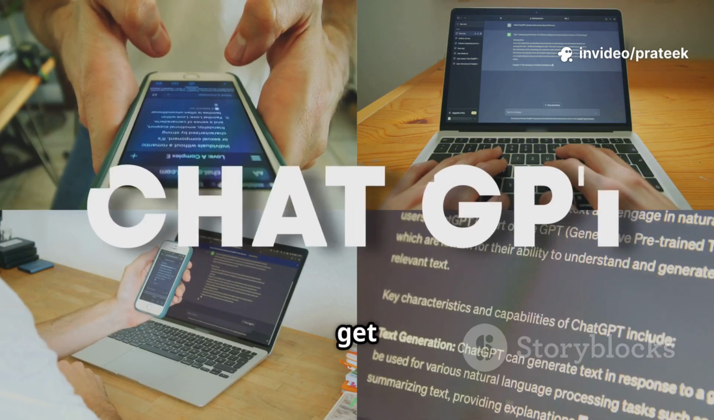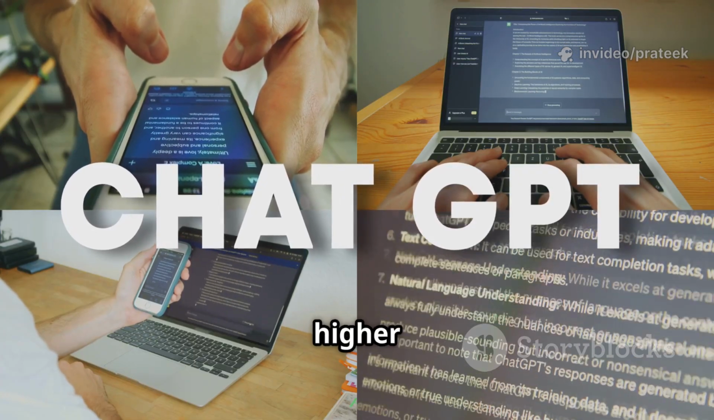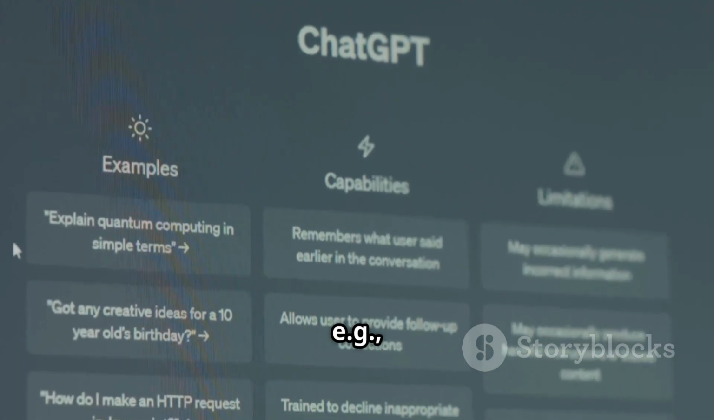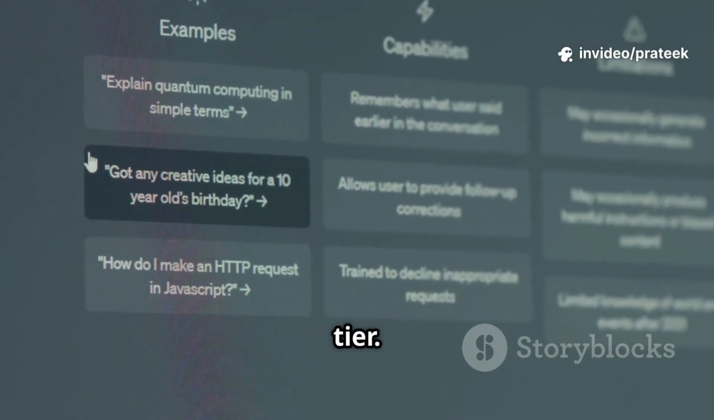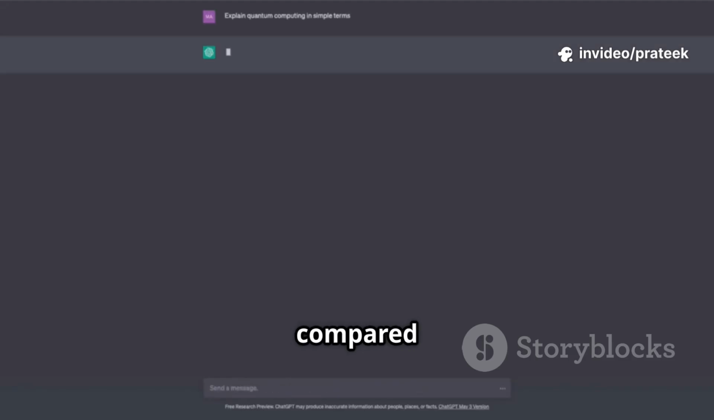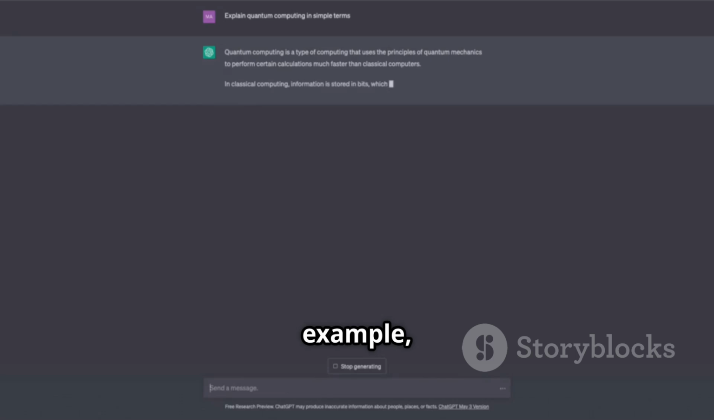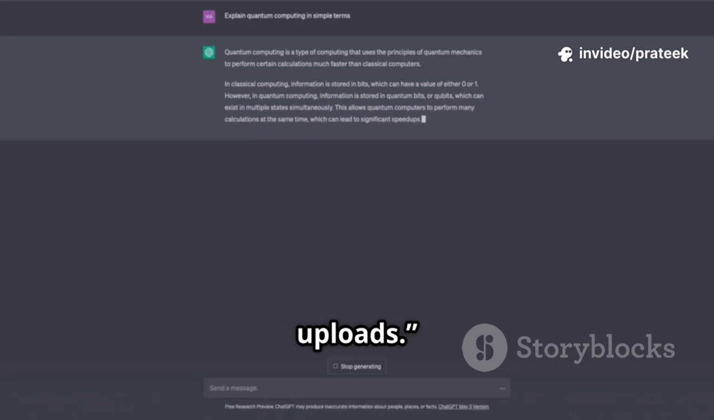Let's highlight what you get with ChatGPT Go and how it differs from free or higher plans. What you get: access to the latest model, e.g. GPT-5, or the more advanced model offerings for that tier. Higher usage limits compared to the free tier: more messages, more file uploads, more image generations. For example, some sources say 10x higher message limits, 10x more image generations, 10x more file uploads.